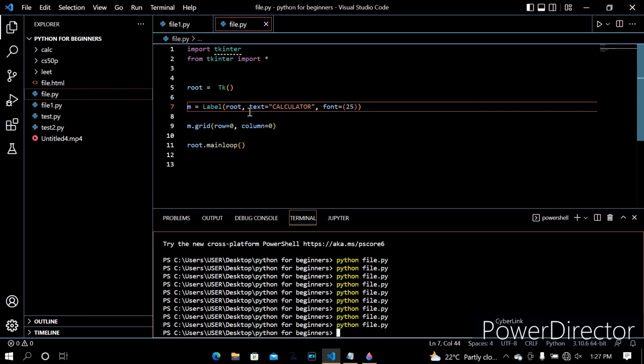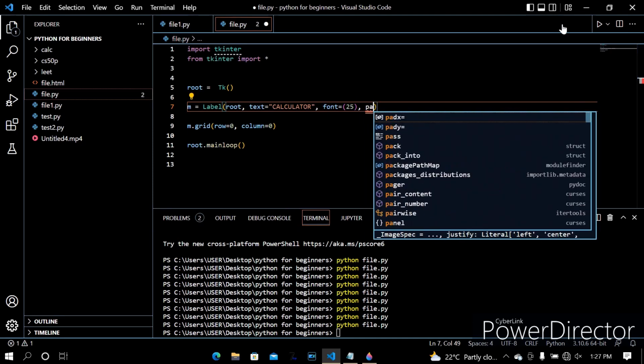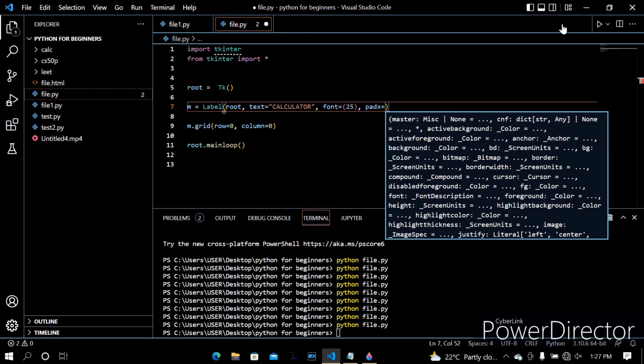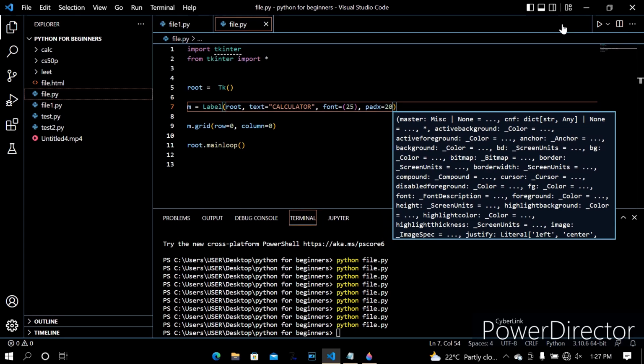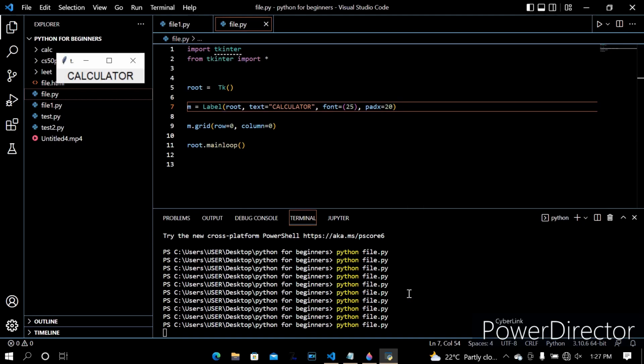Now remember I was trying to move it. So you know we have padding and margin. So we can use padding here. I think it's padx, if you want to go on the X axis. Then you just pass it. The default is 1. So let's say if we pass 20, you can see it's moving now.